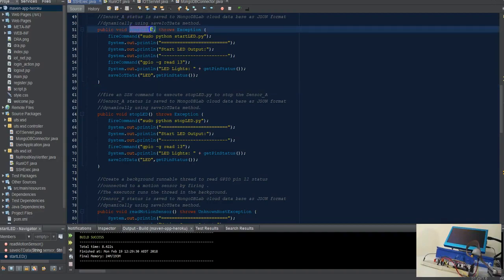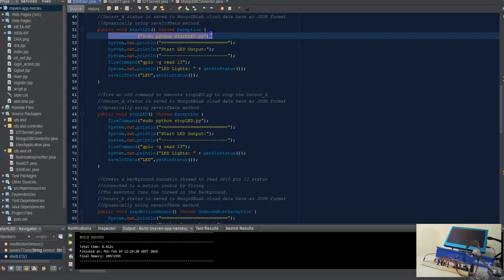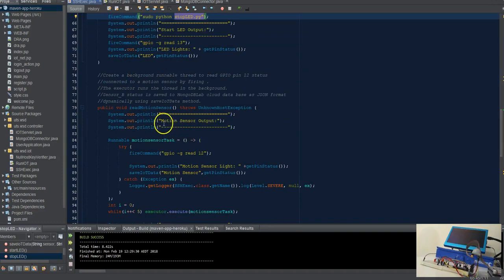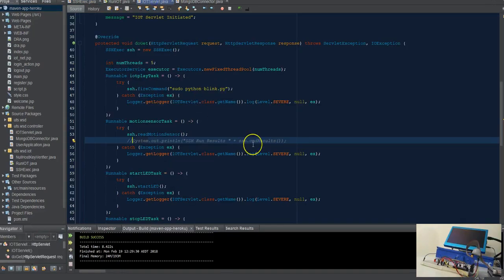By running, for example, start LED, it will create an SSH tunnel and fire this command, which starts the LEDs. And then we can turn off the LEDs using the stop LED. And also we can activate the sensor and monitor its lights, whether it's on and off, for 5 iterations. We could have created a runnable to use in my IoT servlets to enable the commands to run in the background of the web page.